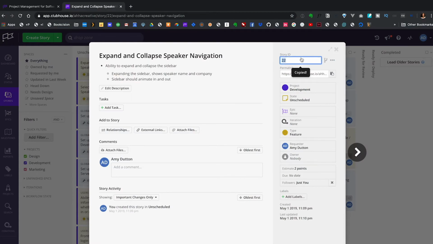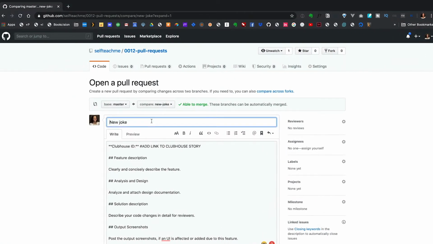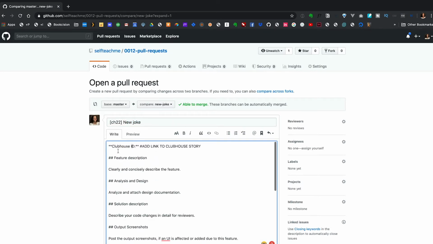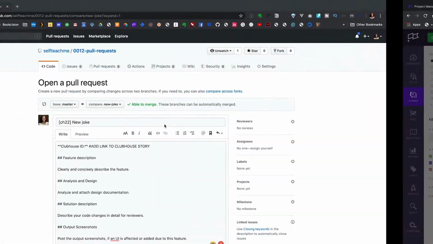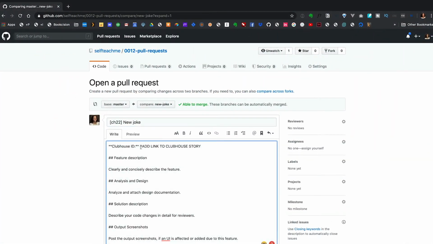So a lot of times I'll include the story ID as part of the title. So CH for Clubhouse. If I were using GitHub issues, I'd say GH. And then I have a title for the issue. So in this case, we created a new joke. So this is perfect. Then in the template, I have the Clubhouse ID. So I actually include a full link to the ticket here at the top.